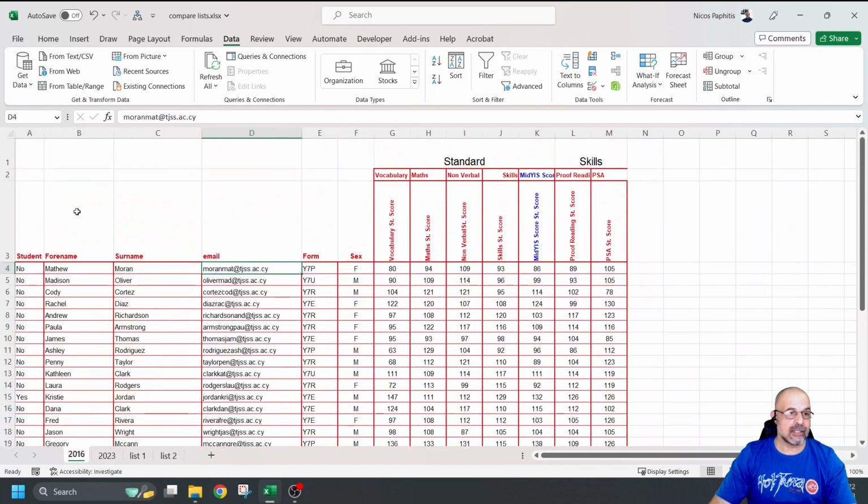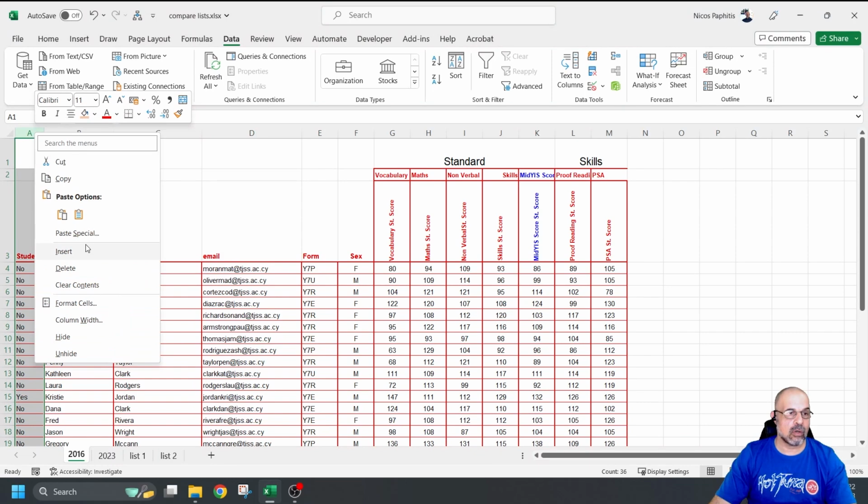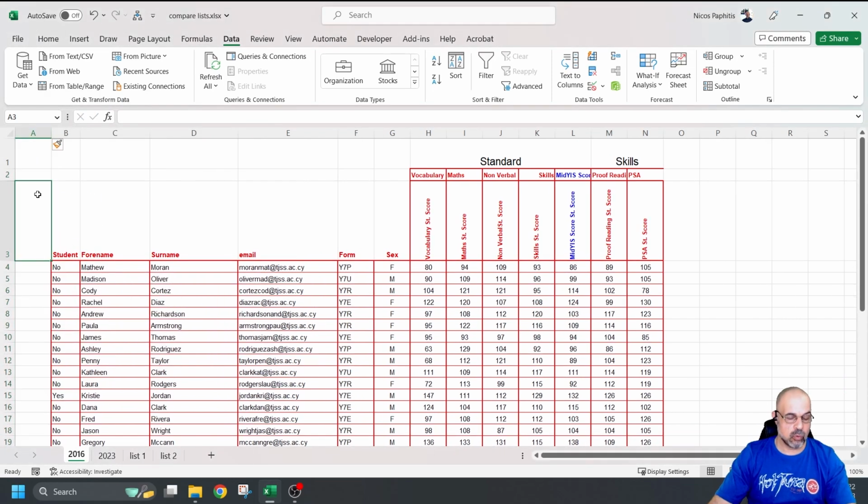So I'm going to do exactly the same thing on this side. I'm going to add another column, insert. I'm going to call that check. Just zoom that in a bit.